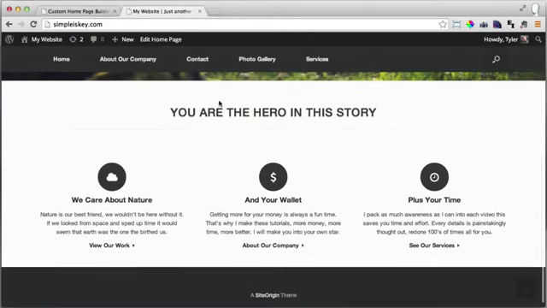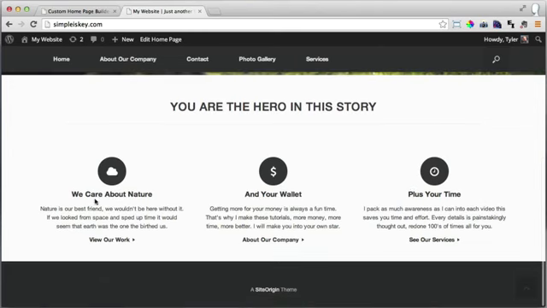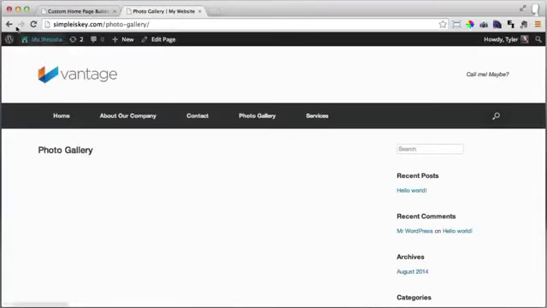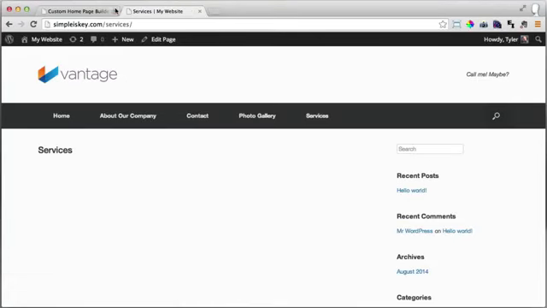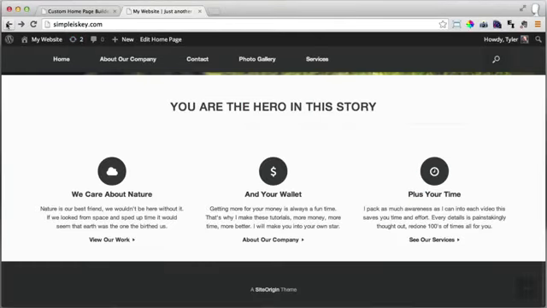And we're going to see our 3 boxes. That looks pretty cool. So we care about nature and your wallet plus your time. And we're going to click on the button. So if we click on view our work, it's going to go to the photo gallery, about our company, it'll go there, and plus your time, to see our services, it'll go to the services page. So everything is working pretty good.